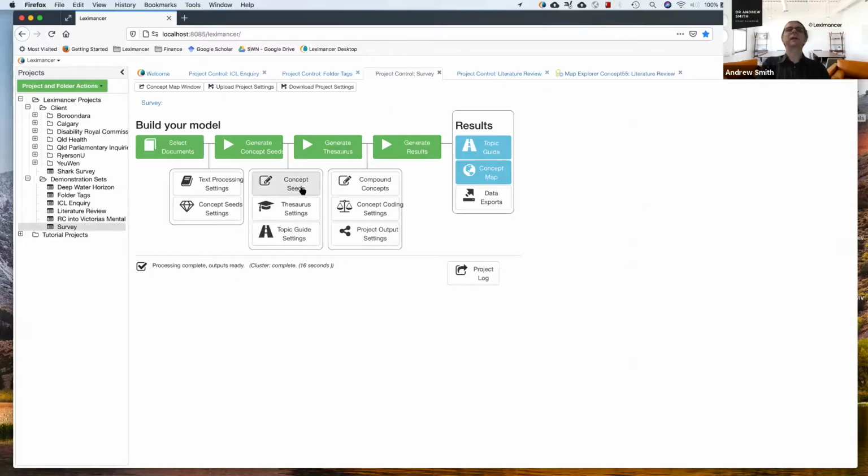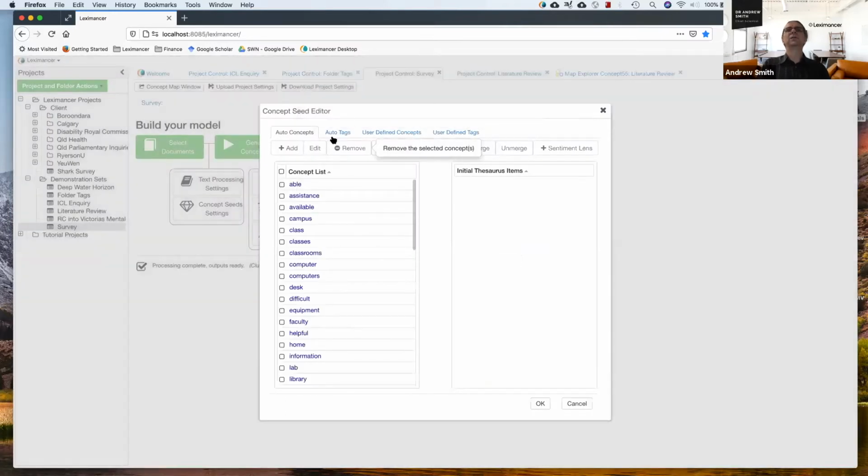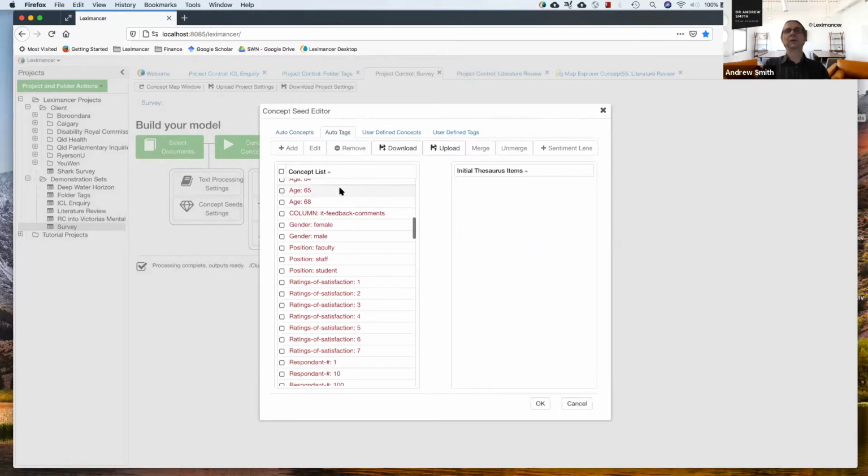So this survey here is your classic, something you might see in an Excel spreadsheet. It has columns for demographics. So what age was the respondent, what gender, what position in the organization, what was their satisfaction score? It's a 1 to 7 Likert scale, and so forth.